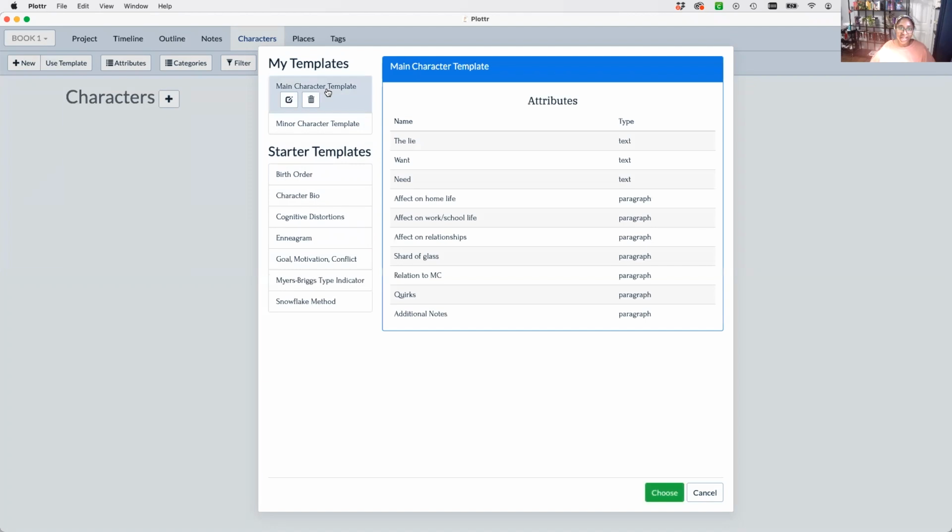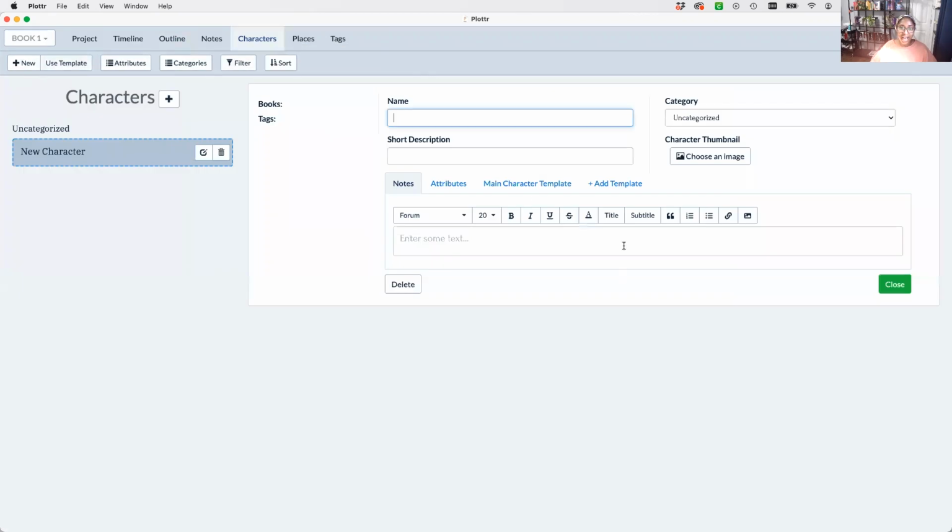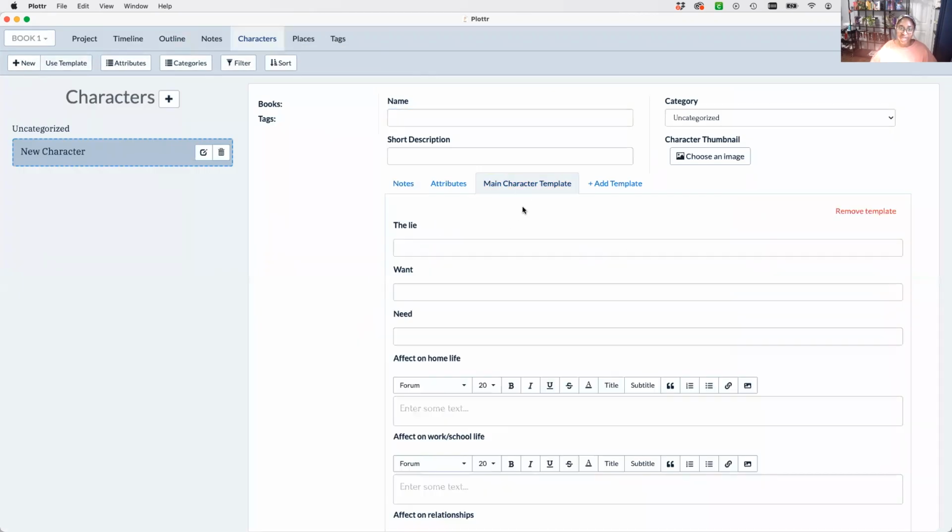I have a template here, which is my main character template. I did a video about creating compelling characters where I talked about using this template, so I'll have that linked in the description below. I just made a template for this so that I can choose this. And now my main character template is right here.